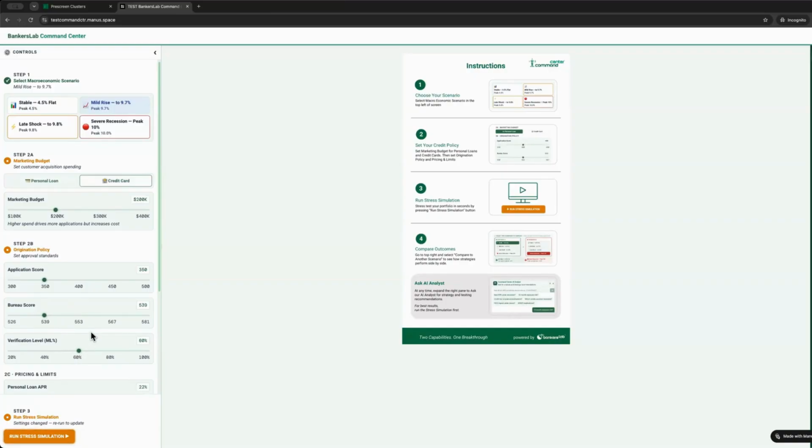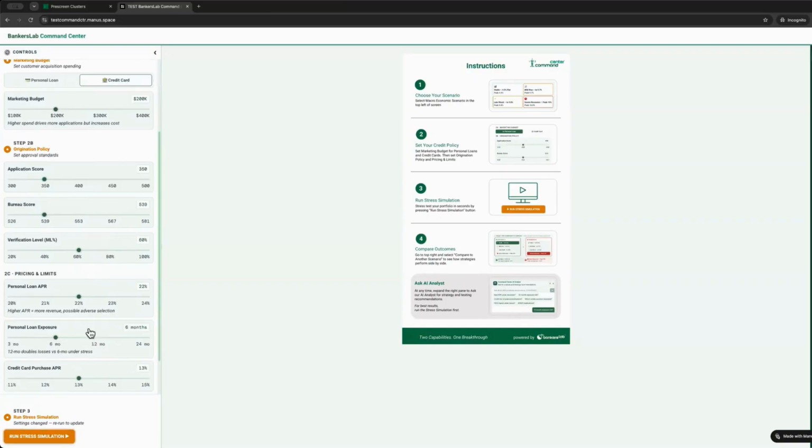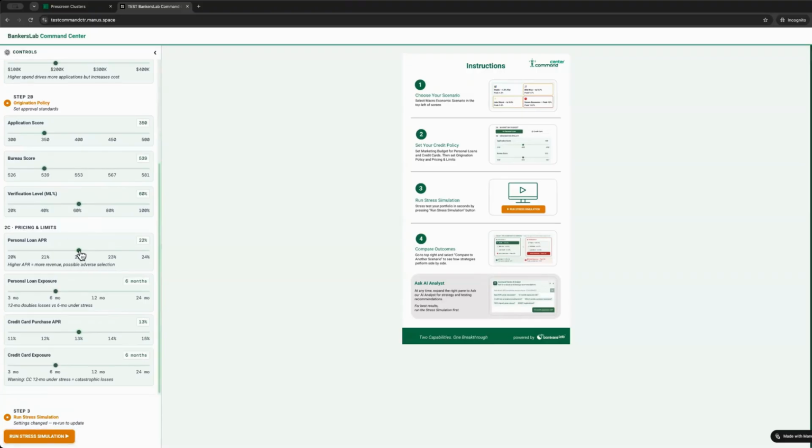And as we go down here, we can select the pricing and limits for this offer that we're going to make. So for personal loan, we're going to give a 22% interest rate. Let's increase the exposure. Let's lower the credit card purchase APR, and let's increase the exposure for credit cards. Now we're going to run the simulation.